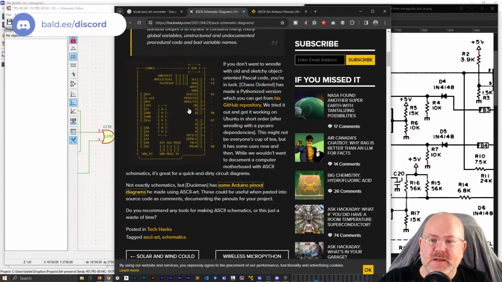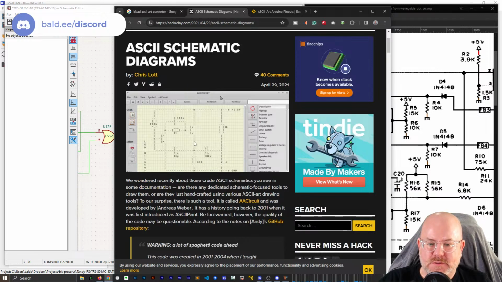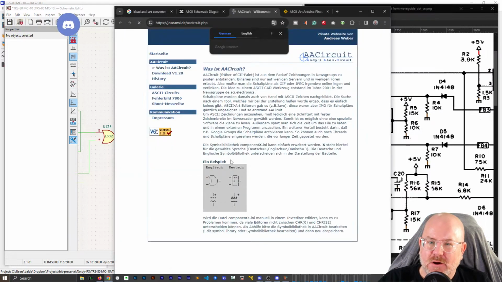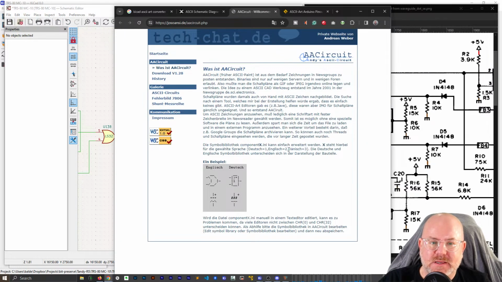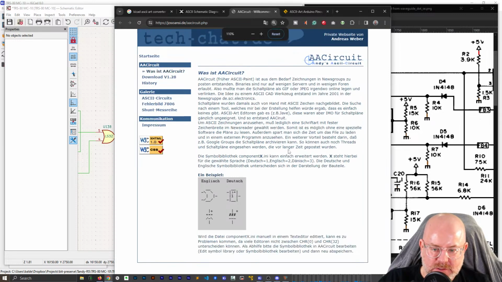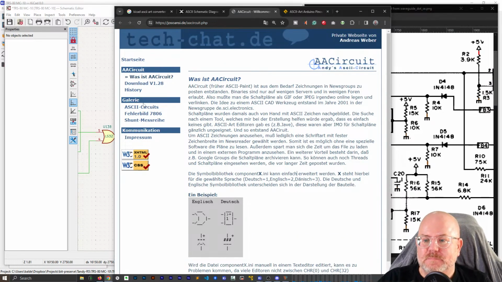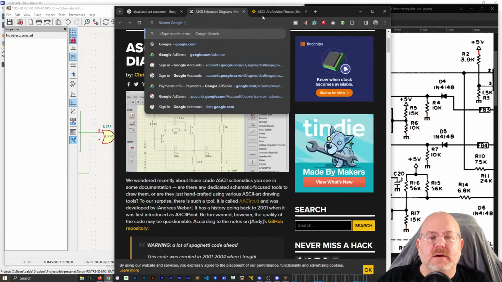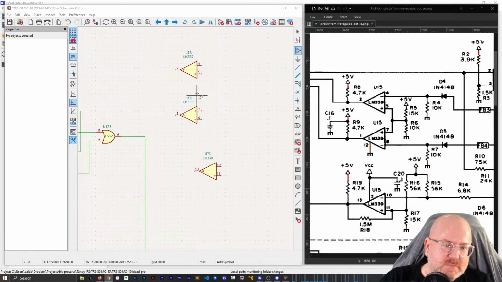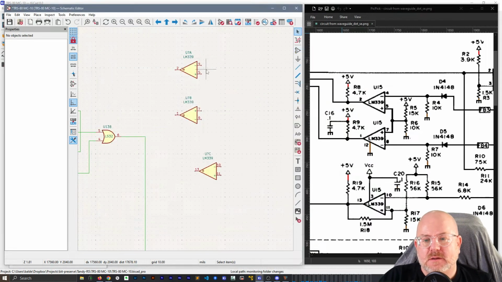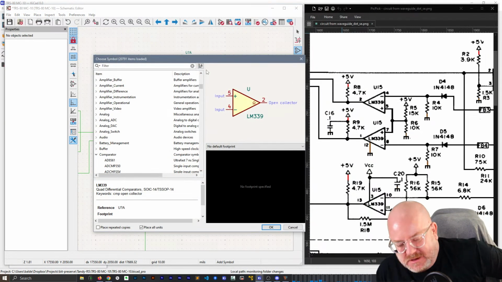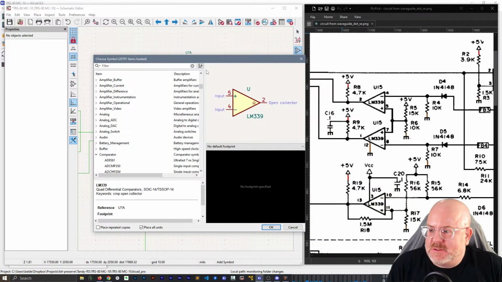I'm thinking of that, and I'm thinking of whatever this program was, AA Circuit. Although this post makes me think this is newer than what I remember. Anyway, okay. That was fun. Let's get back to work. Anyway, I think that would be funny to actually have an export option.